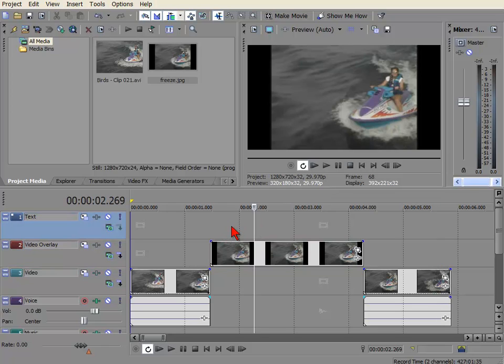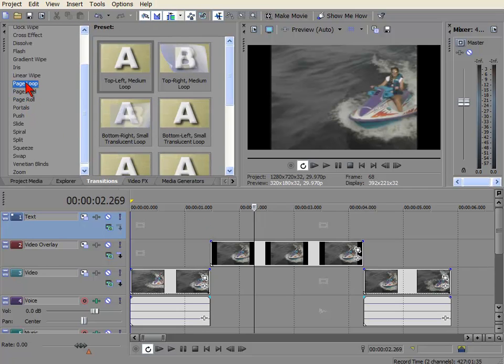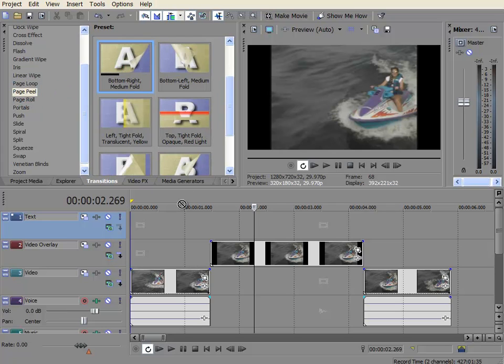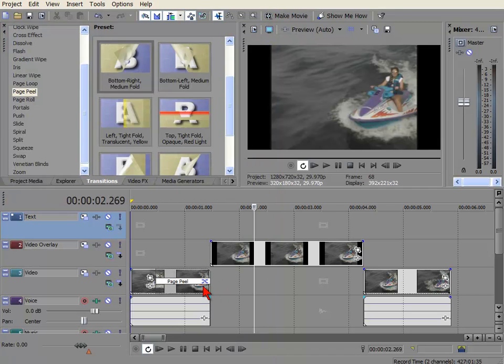Now we can be a little bit more creative. We can go into the transitions and we can see we've got some different effects here. We can literally just drag these down onto the timeline. We'll leave the default settings. So we've got a page peel there.